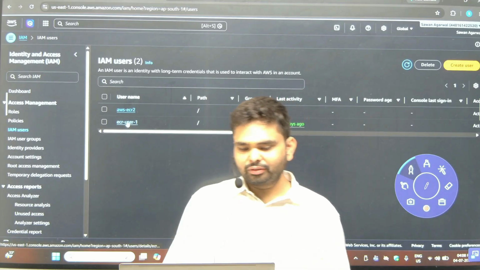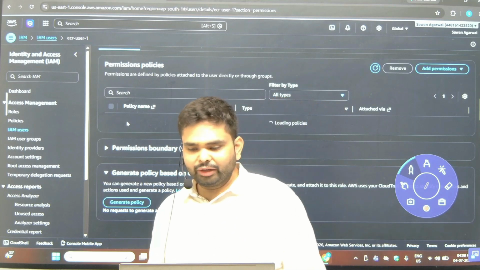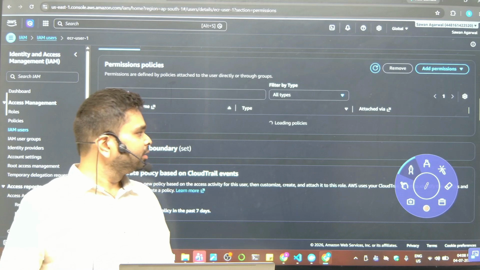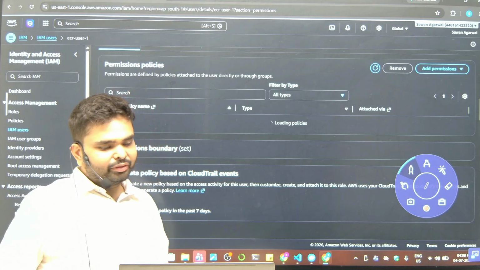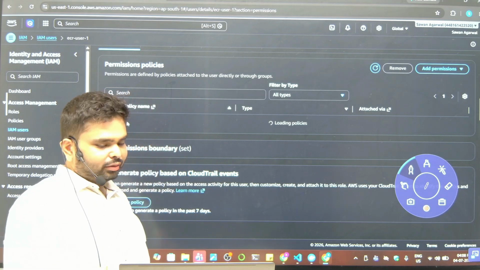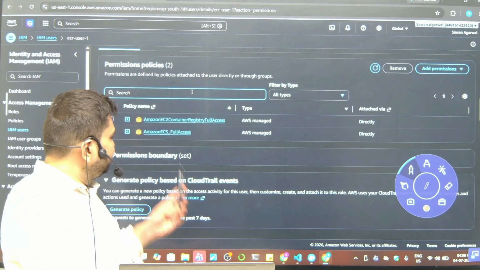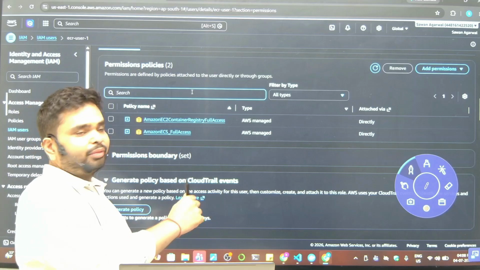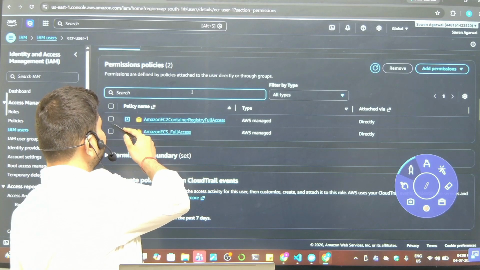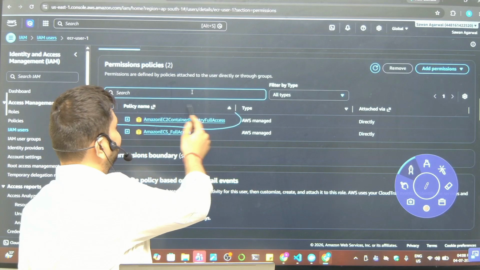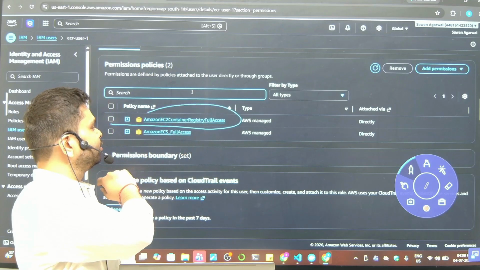These are the users. In the earlier lecture we added the permission of the ECR. Now we will add the permission of the ECS also. Let's see. Go to add permission. I have already added the permission here, but if you have watched the last lecture, then we added only this permission, EC2 Container Registry full access.